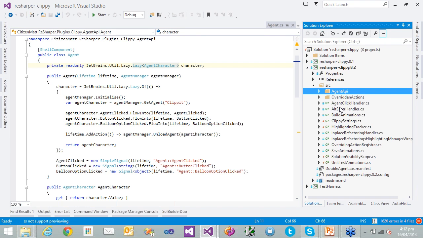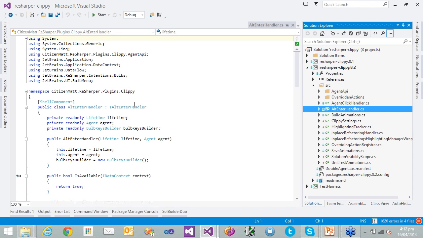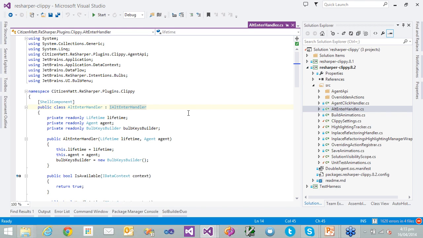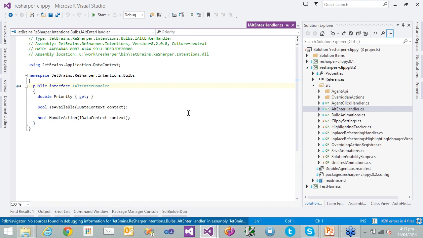So extension points. I kind of said it wasn't using any of the standard extension points. It does use a couple of extension points which are interesting, however. The first one is the alt enter handler. So the way we get to override alt enter is by using this alt enter handler interface. This will be called anytime the alt enter itself is used. It has just a couple of methods: is available and handle the action.